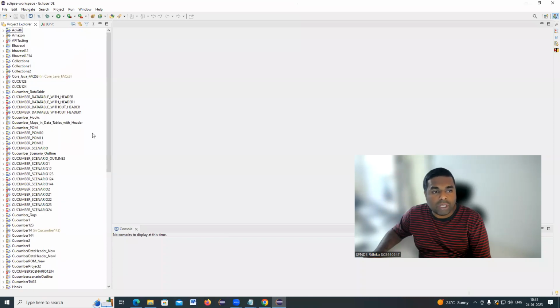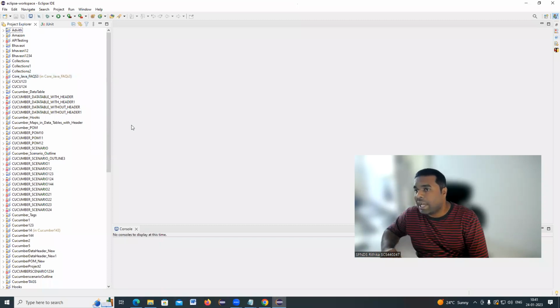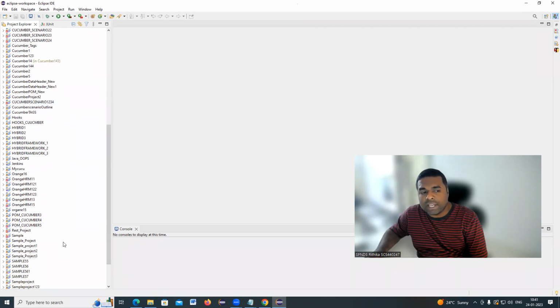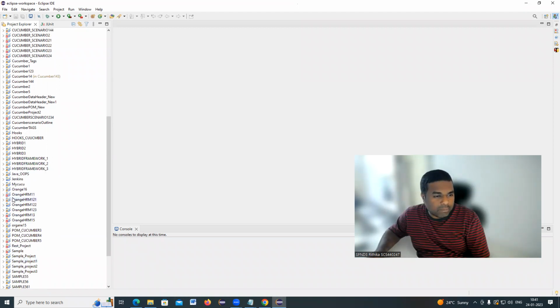Okay, now let's come back to the Eclipse part. So this is called Eclipse, guys. I think this tool is new to everyone. Don't worry. On the left hand side, whatever you are seeing, we can call it projects. How to create these projects, I will tell you later. Let us assume the project had been already created. The project name is Orange HRM 11. I will tell you how to create the project in tomorrow's class. So I'm expanding this project.